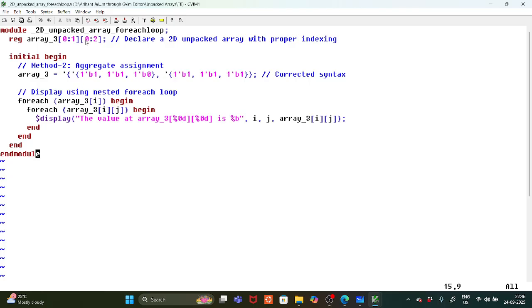This foreach loop can also be used in Tcl. It means that if two or more indexes are there, the loop will be applicable for each and every index. That is nothing but what we call a foreach loop.